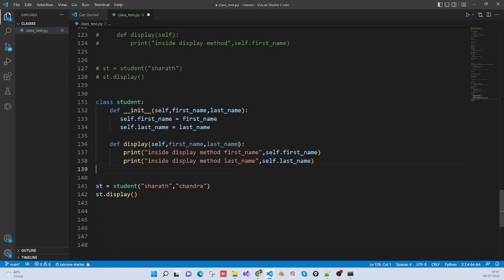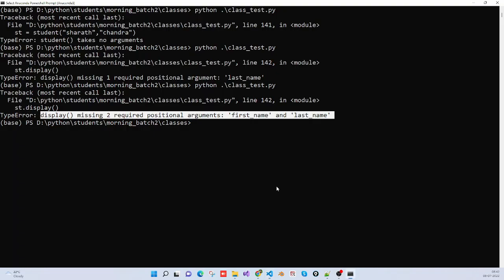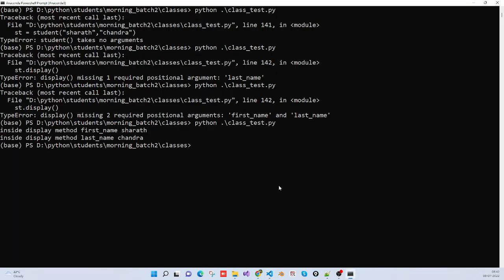Now here you need not mention them. If you are mentioning self, that is enough. Self already has first name and last name, so whenever you call them, it will automatically print. Now observe the output. Yeah, I got the output, right? So inside display, first name is Sharath and last name is Chandra. So we got Sharath Chandra.